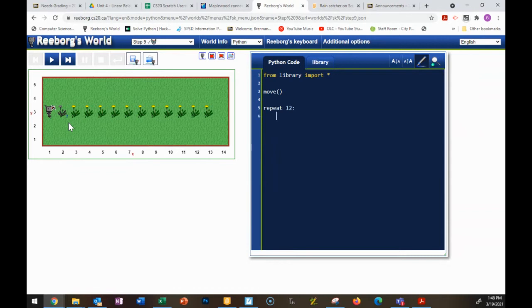Now, what am I going to repeat? Again, this is where it's important that we have indentation proper, because anything that I put indented under repeat 12, it's going to do 12 times. What do I want it to do 12 times? Well, I said I wanted to check every space, whether it has a dandelion or does not have a dandelion. So I know I need an if statement. If it does have a dandelion, I need to pick that dandelion, and then I've got to move forward to the next one.